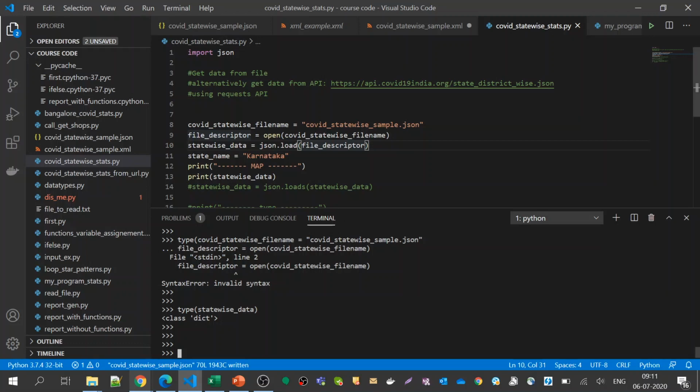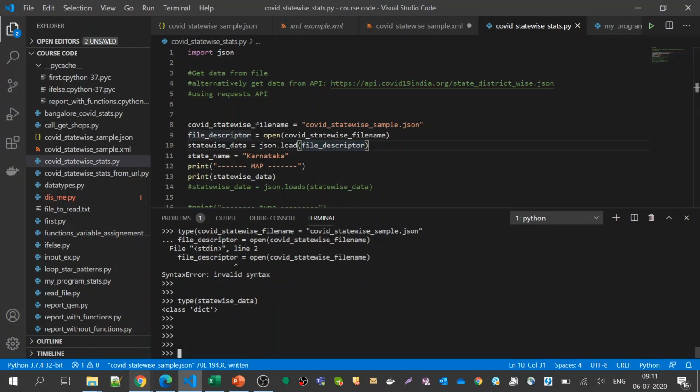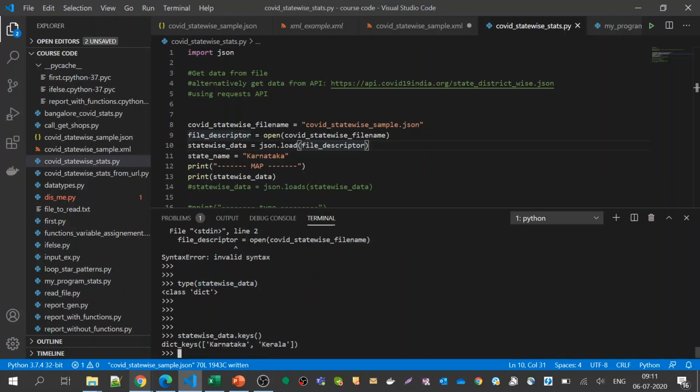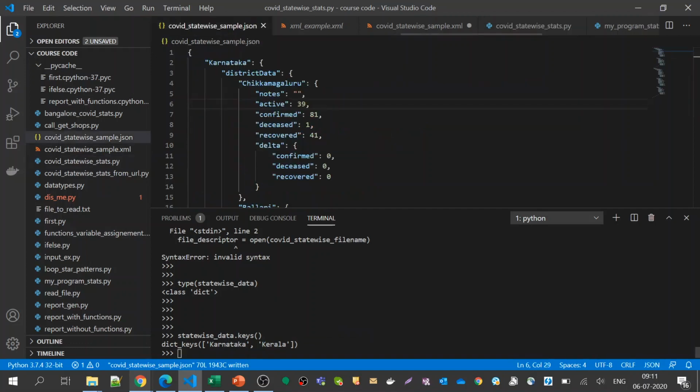Now we have loaded the file into JSON, and we got it in the form of dictionaries. Since it's a dictionary, let us look at what the keys inside the dictionary are. Let us say this is a variable now. There is a function called keys for a dictionary. So Karnataka and Kerala are two keys. Let us look at the JSON, what it means.